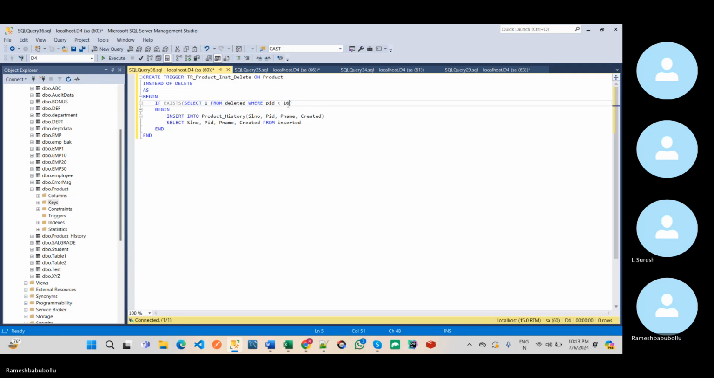here I have given if the product ID is less than 10, then only it has to be inserted into product history. Otherwise, it should not be inserted into product history. Okay.